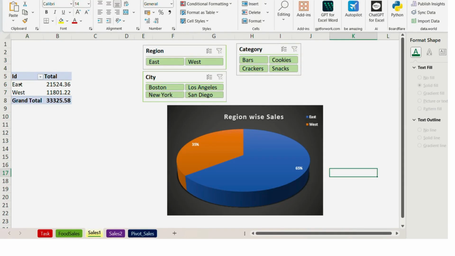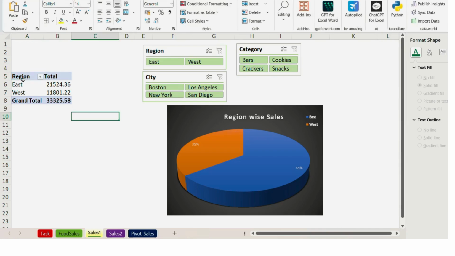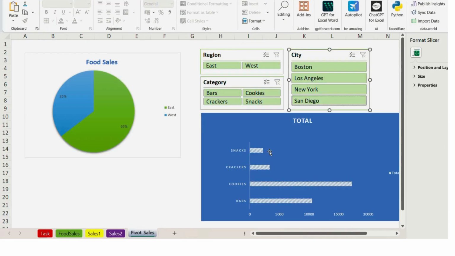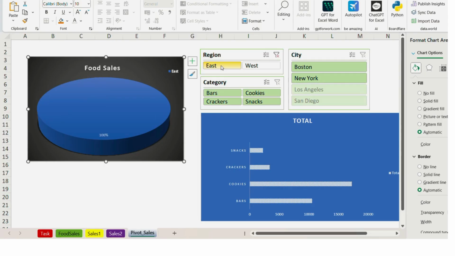Because here you can see it is written ID, but it is a region, so you can change the name to region. You can write region also, and you can change the name of the pivot table also. Here I've written region sales. And in final sales, you can see this color is different from the other color, so what I've done is I have copy and pasted.